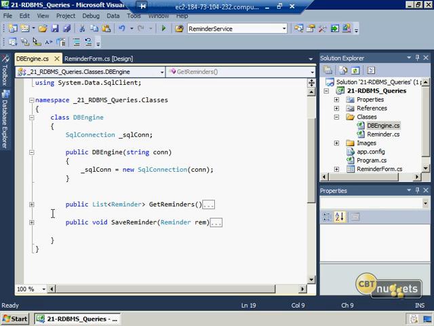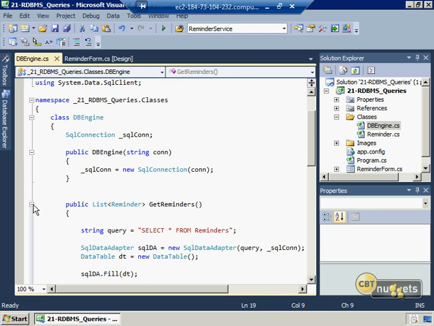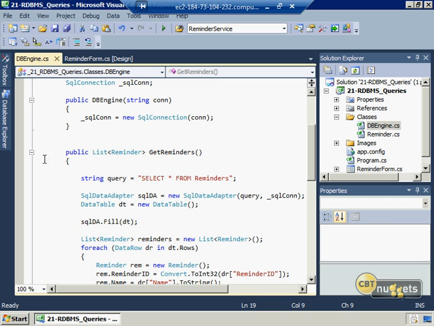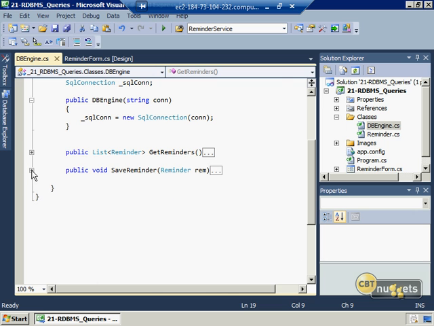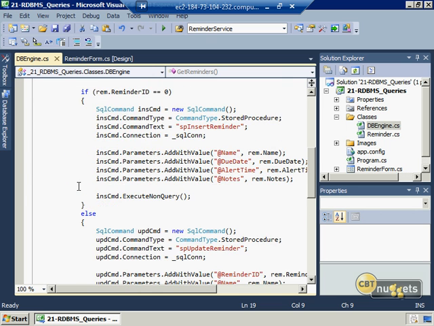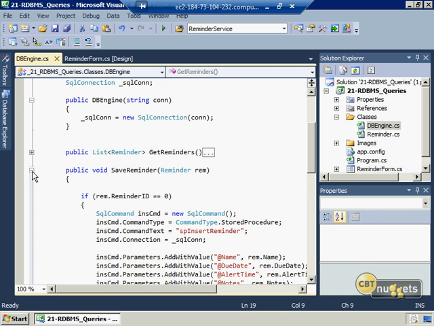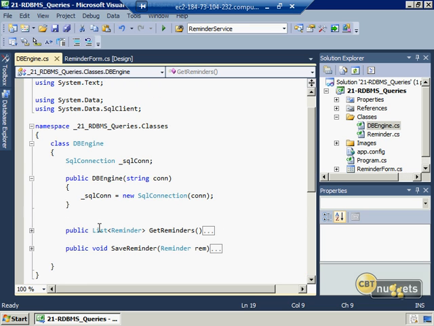So I made two routines in here. We have a GetReminders routine, which I'm going to show you how we can just take a simple query and pass it to SQL Server and get some data back. And then I have a SaveReminder routine, which we're going to use both of our stored procedures in to put data into our database and to update data that's already in the database. So first, let's talk about GetReminders.